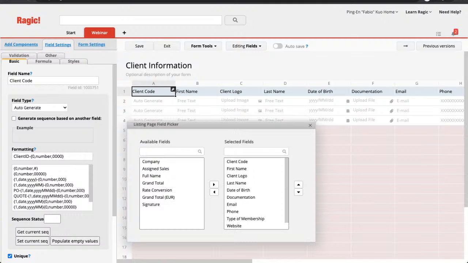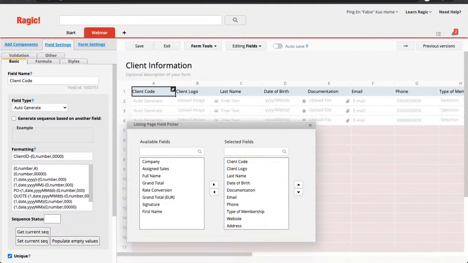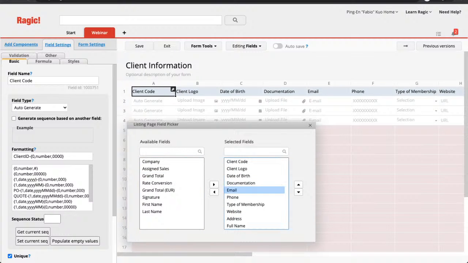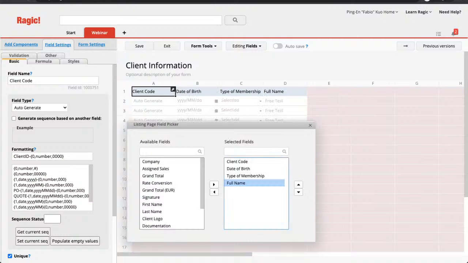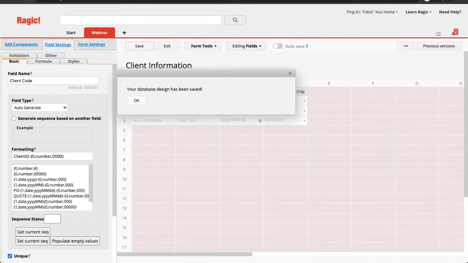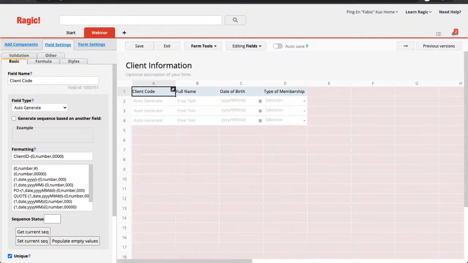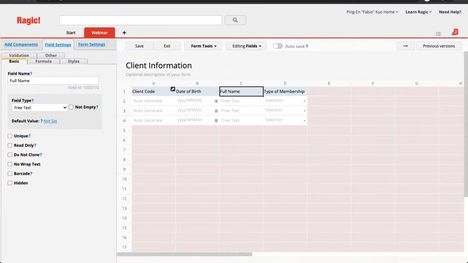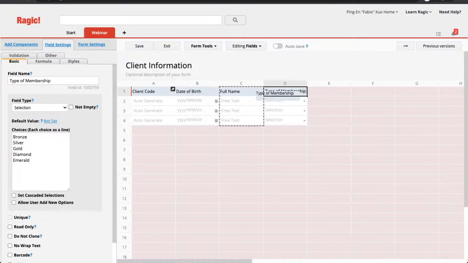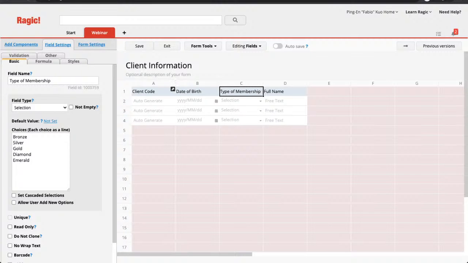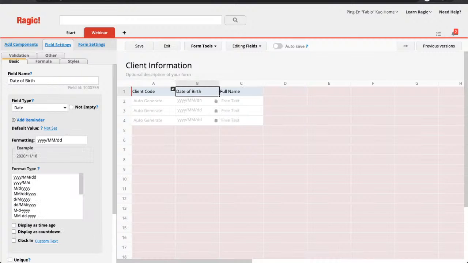to show. So I don't want to show the first name and last name. I just want to show the full name. I deselect them, select them back here. Client logo. And rearrange them. Click save. In terms of rearranging, I can also drag fields to have them rearranged. Or I can just simply delete them, and then they'll be gone.